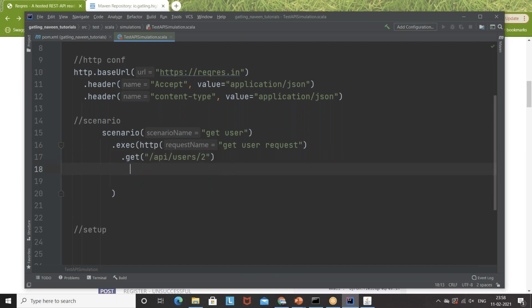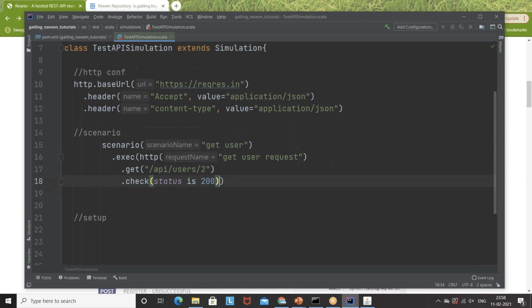And after that, if you really want to write one assertion, you simply write that a check method is available, and simply write status should be 200. And the request is, okay, the scenario is actually created with one request like that. And then the last step is that we have to execute this particular scenario.